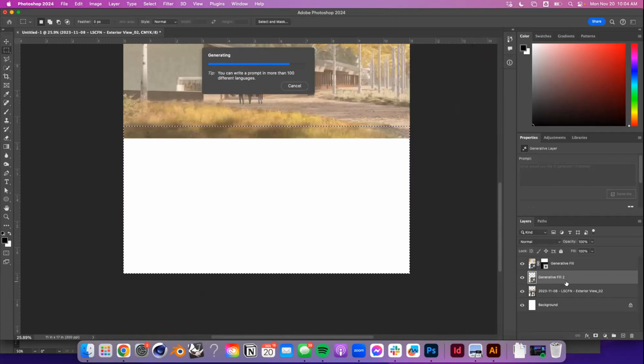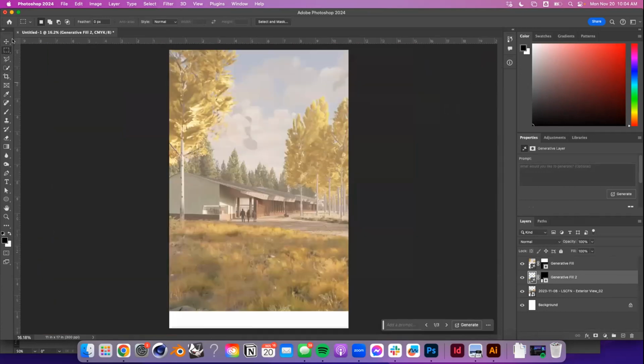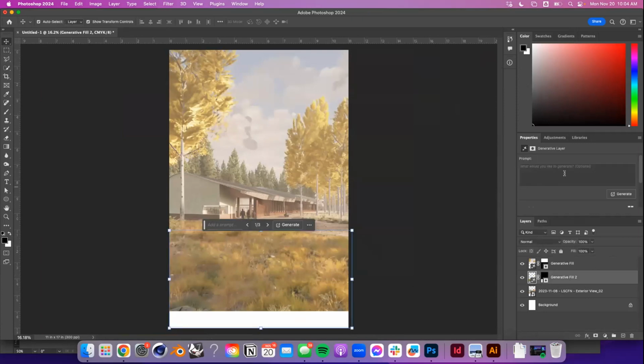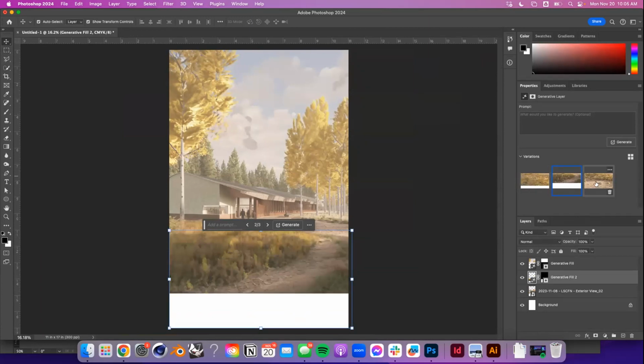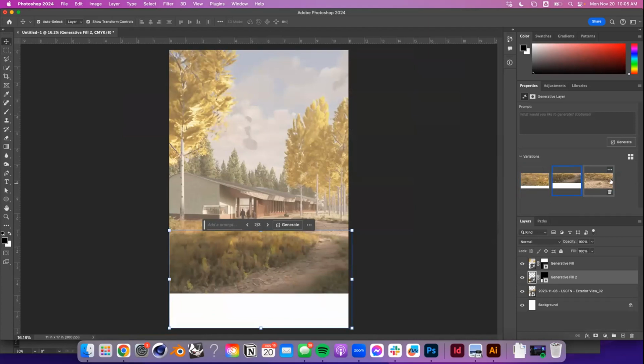You can see it makes a new layer here, generative fill 2. And now it's filled in that ground for me, which is crazy. It looks so good. Again, you can scroll down. It makes a couple of options for you. Some are better than others. But that is wild to me.